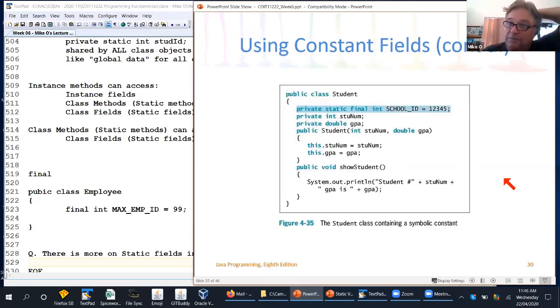Okay, so that's all we've got, one slide on static. That's not enough. That's why I'm doing this extra stuff. So you just keep an eye out for that.